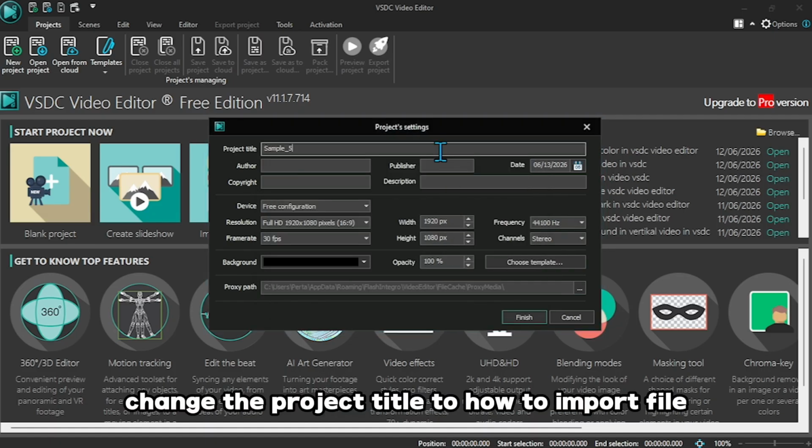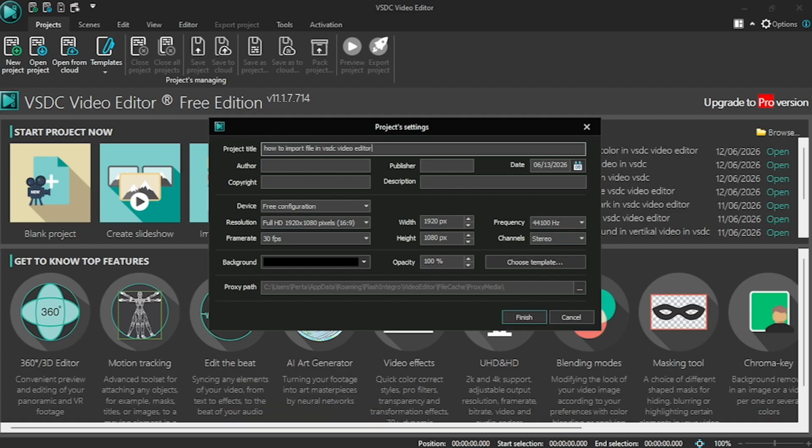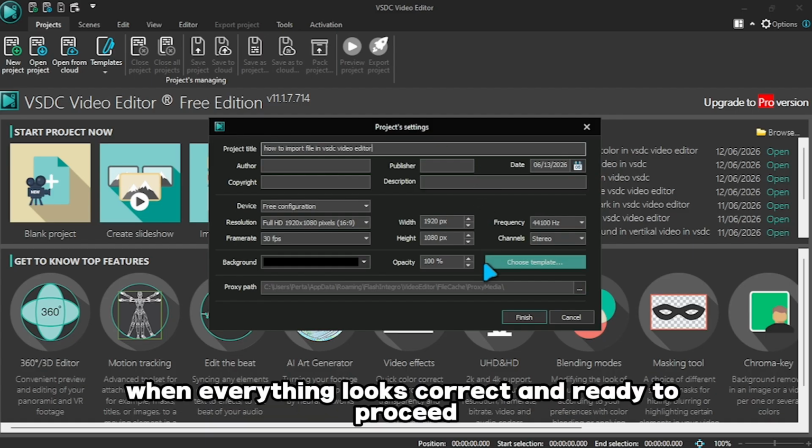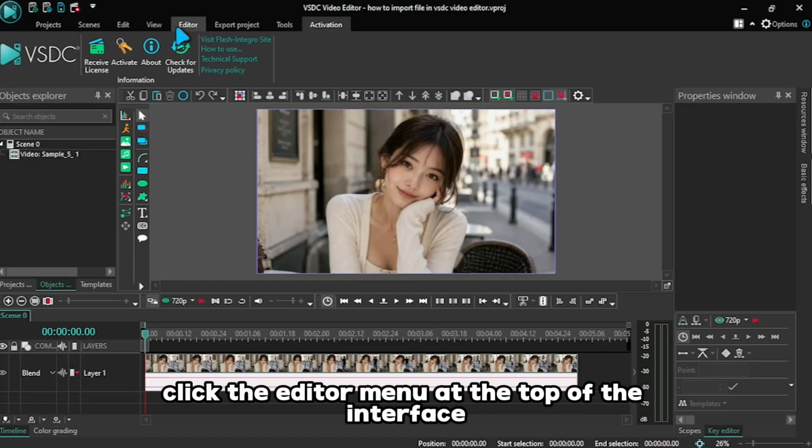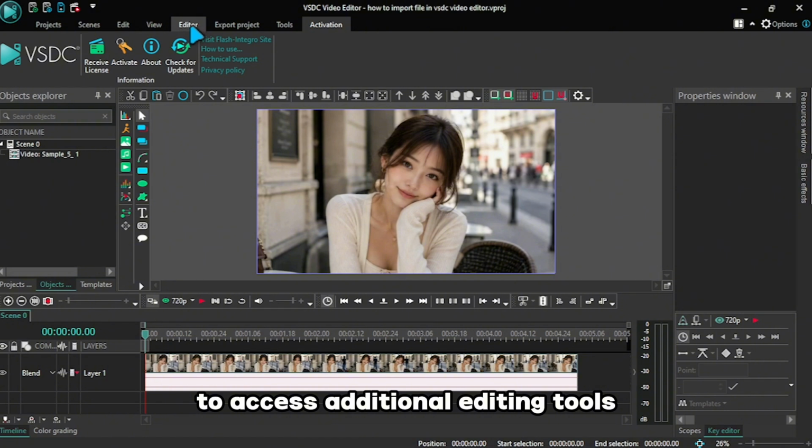After that, change the project title to How to Import File in VSDC Video Editor. When everything looks correct and ready to proceed, click the Finish button. Next, click the Editor menu at the top of the interface to access additional editing tools.